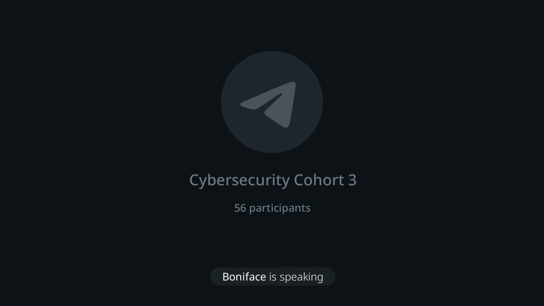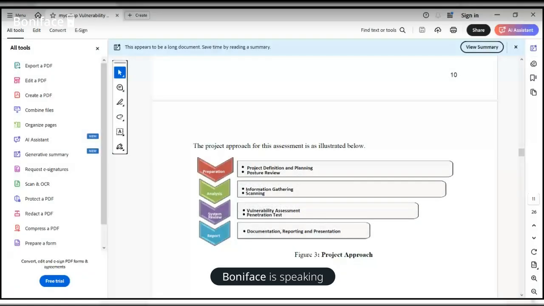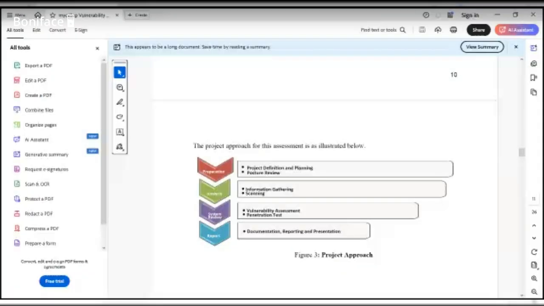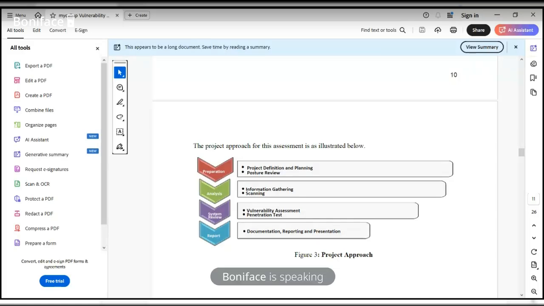Now, let me share with you something on the screen, which is what I've been talking about since morning. I actually gave the company a laid down process of what I did. The project approach for this assessment is illustrated below. What I started with was project definition, which I already showed you, then information gathering, which I already told you about. Then scanning.